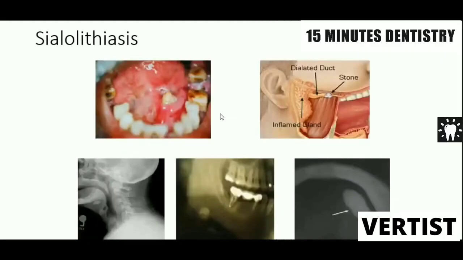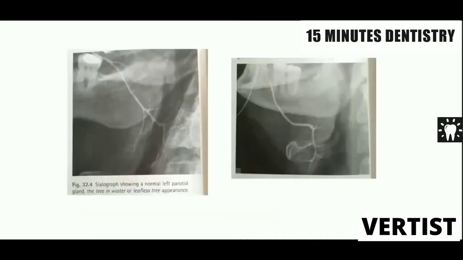So here you can appreciate a sialolith in the floor of the mouth. This is the submandibular salivary gland opening. Then here in the lateral skull radiograph, you can appreciate a radio-opacity below the mandible. Here is a cropped OPG where you can appreciate a sialolith again, and a lower occlusal radiograph where you can see a linear radio-opacity which is suggestive of a sialolith.